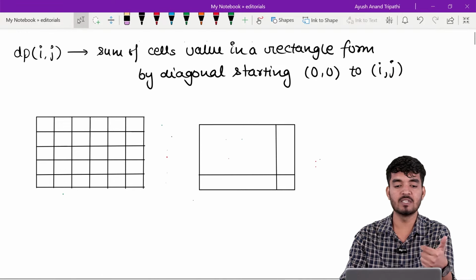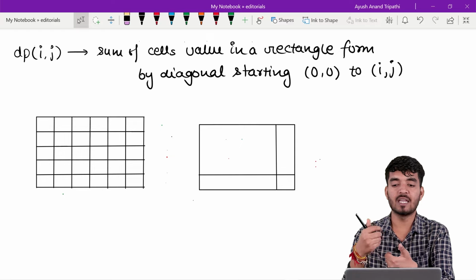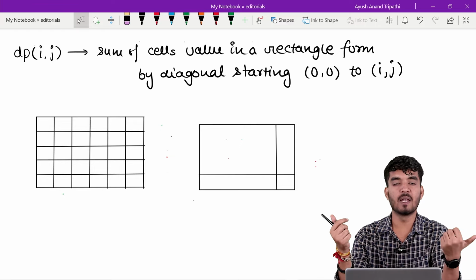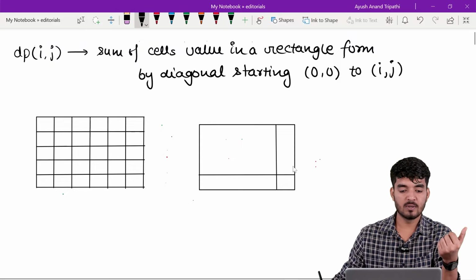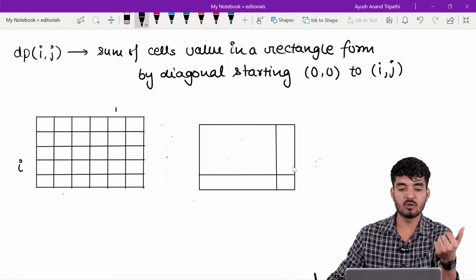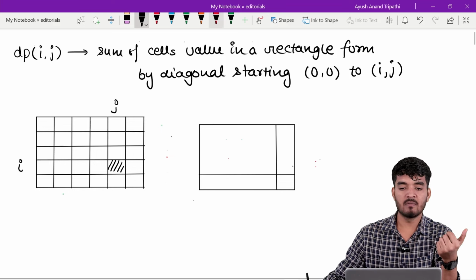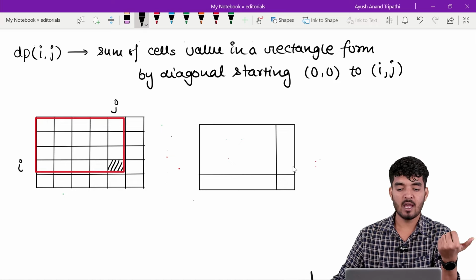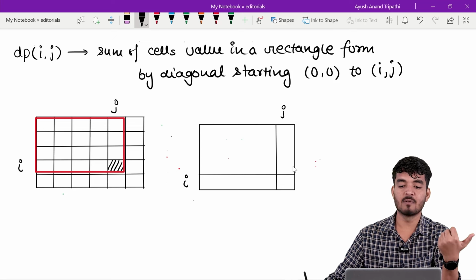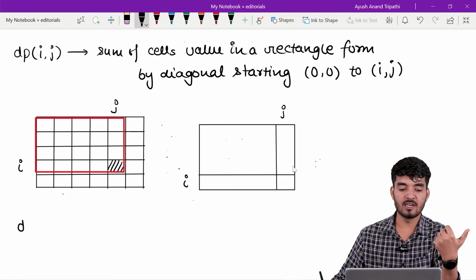Let's say dp of i, j simply represents the sum of cell values in the rectangle formed by diagonal starting with the coordinate 0, 0, that is the top left cell, to coordinate i, j, for all the possible values of i and j. So let's say this is row i, and this is column j. So this is the cell, and we are interested in finding the sum of cell values in this rectangle. I have just separated out this submatrix or a rectangle, whatever you say, and this is row i and column j. So how do we compute the sum of cell values in this rectangle? That is dp of i, j.